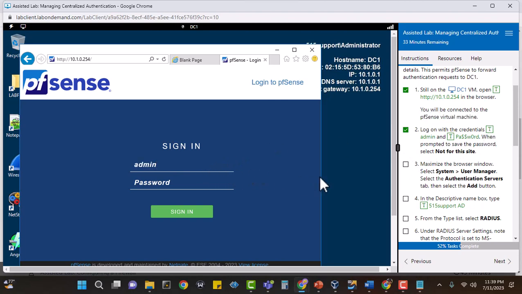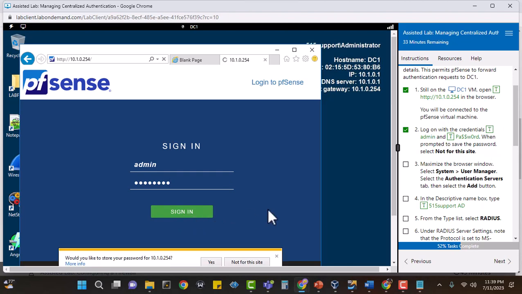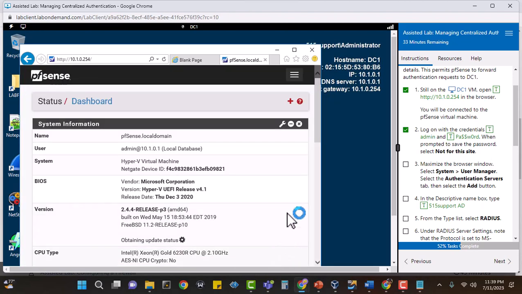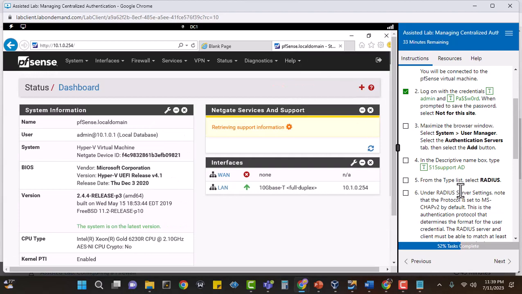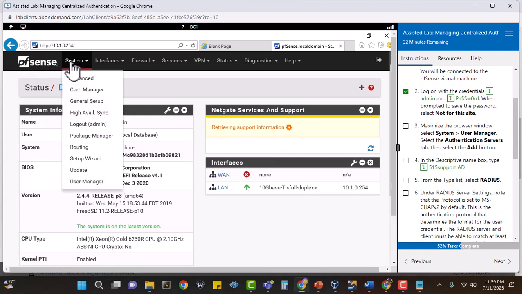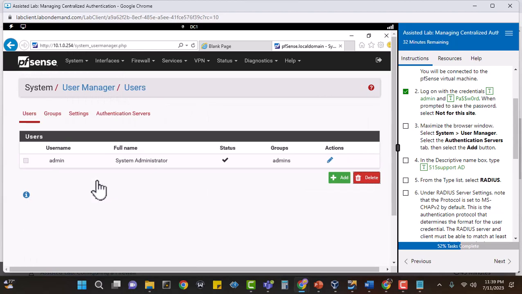And then down here, password. When prompted to save the password, select Not for the site. Maximize the browser window. Okay. And then select System, User Manager, and then select Authentication Servers.